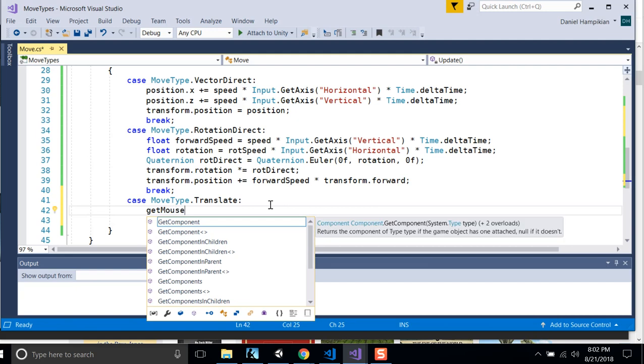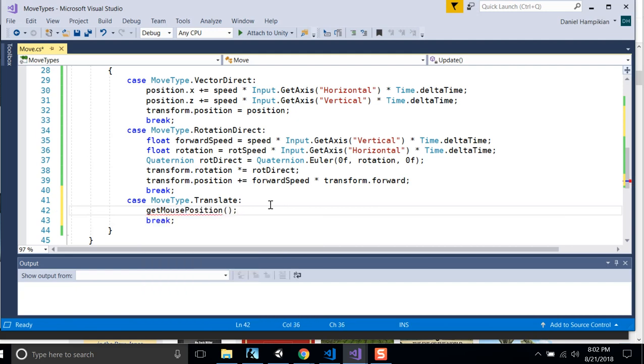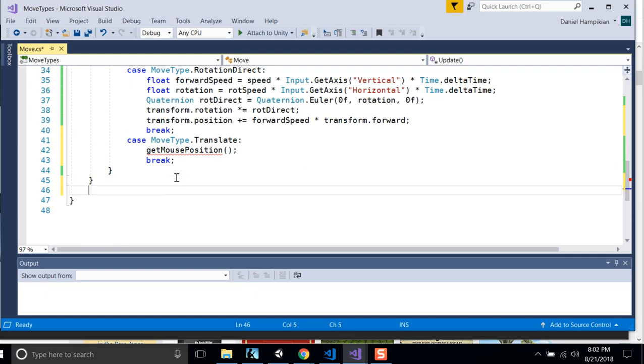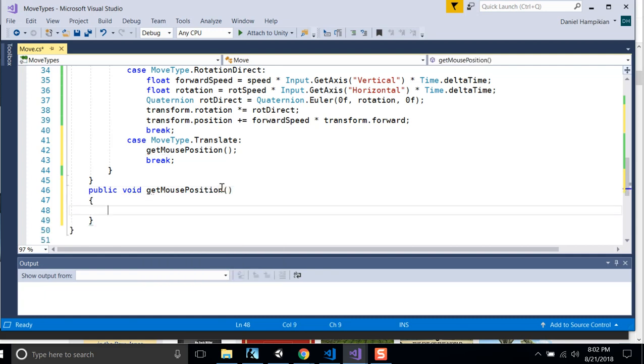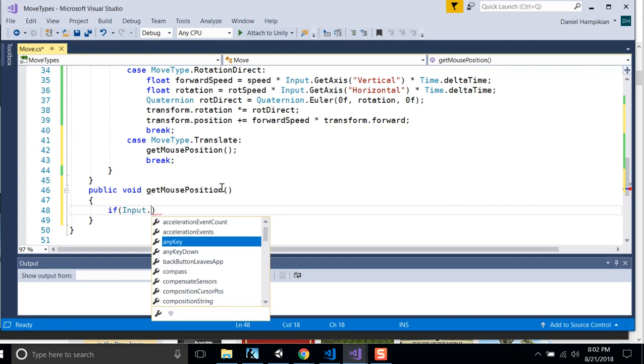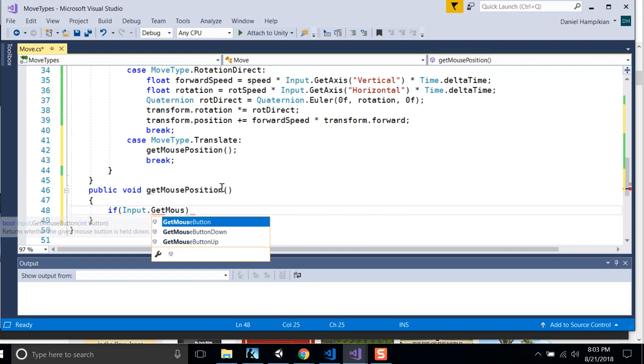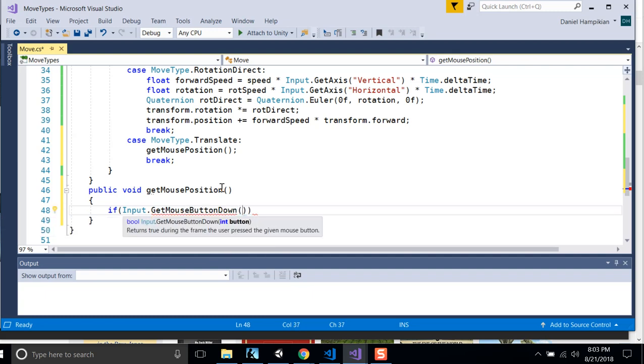So let's write a method called getMousePosition. We can make this a private method or a public method, it doesn't really matter. I'll make it a public method in case we decide to override this class and use it. What we're going to do for this is say if we get a click. To do that we want input, and the type of input we're looking for is get mouse button down, and the mouse button of interest is 0. That's the far left button.